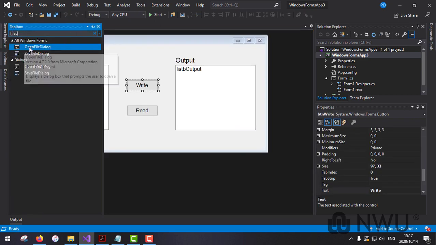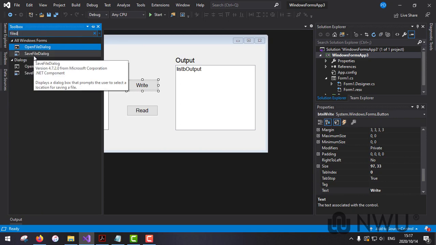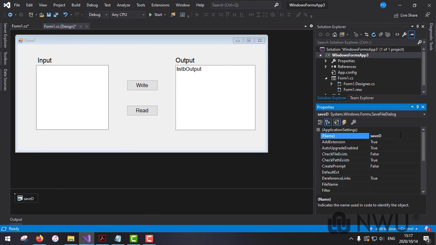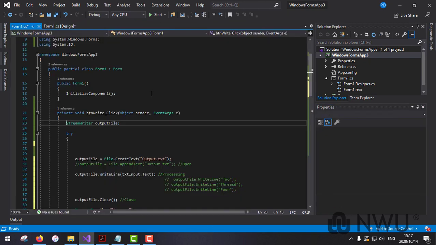And we can see we have two. We have an OpenFileDialog and a SaveFileDialog. Let's go with the save one for the first one. I'm just changing the name to saveD. Go back to our writer button.